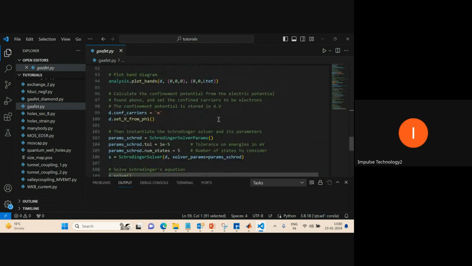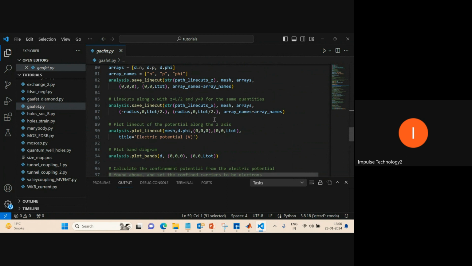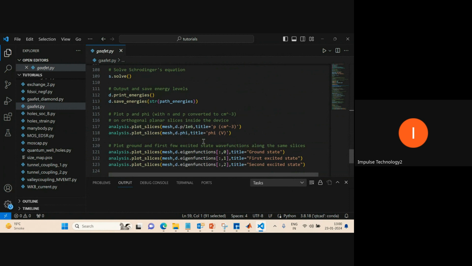And through this Schrodinger solver, we can calculate the envelope function, like the eigen function for the ground state, first excited state, and second excited state.